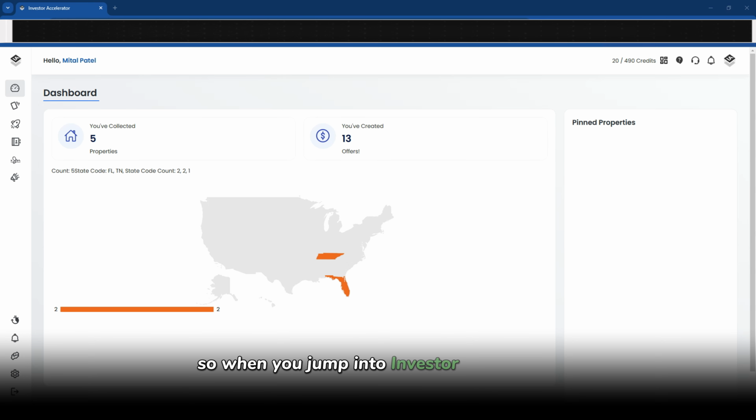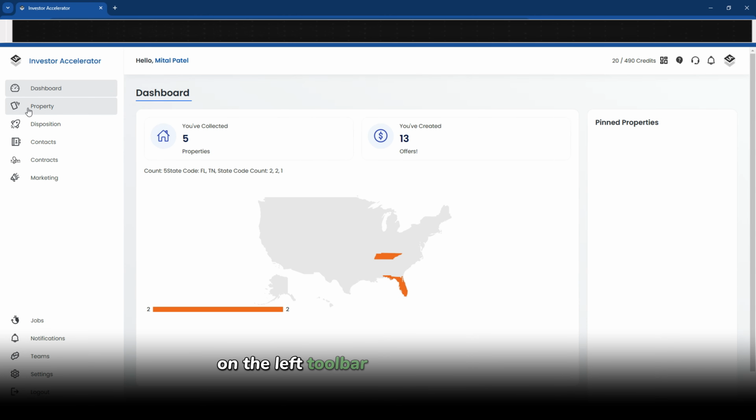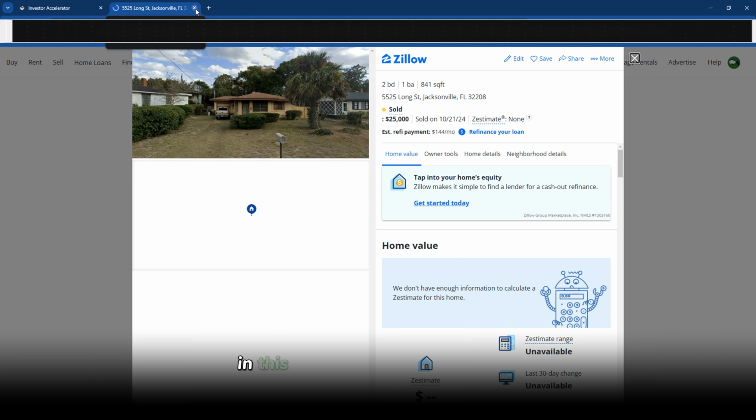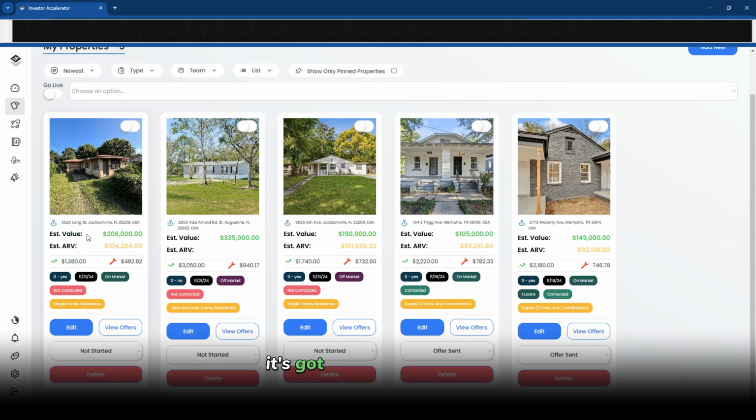So when you jump into Investor Accelerator, you can go ahead and click on the property card on the left toolbar, and it's going to show you a list of all the properties that you're currently working on right now. The property card has an image, it has the address, it has a hyperlink to whatever the source of that property is. In this case, for this property at Zillow, it's got the estimated value, and if it's listed on market, that's the on market price. If it's not on market, this is the last value that's known by the data provider.